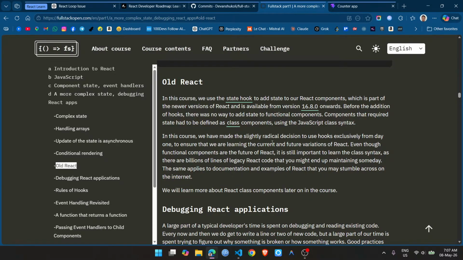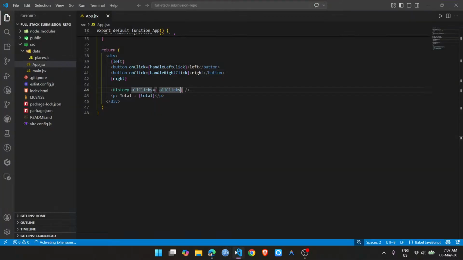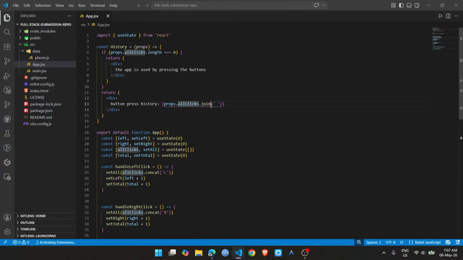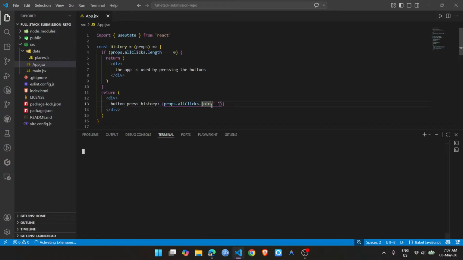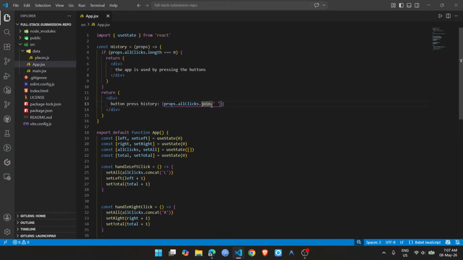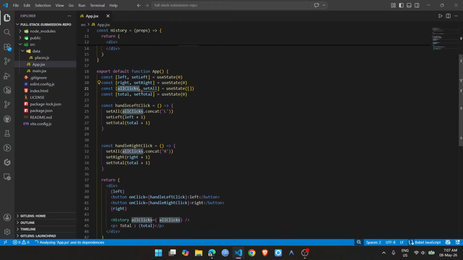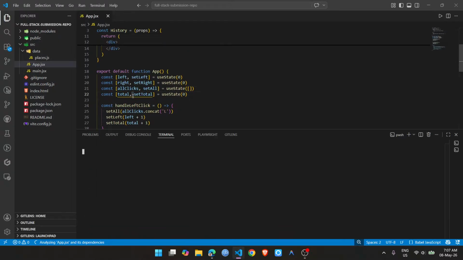Hello, good morning, friends. Yesterday we left off with old React here in this section, and we saw the synchronous state of rendering. So let's see once again what we did yesterday. From the code perspective, we have defined left and right clicks, and we are counting all the clicks and we have the total number of counts.